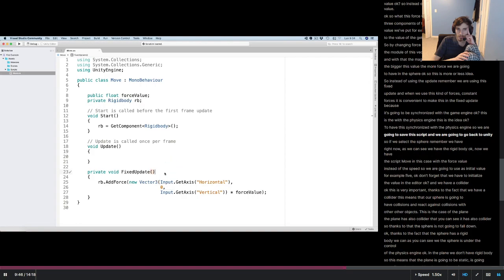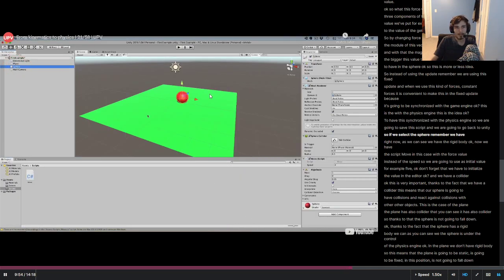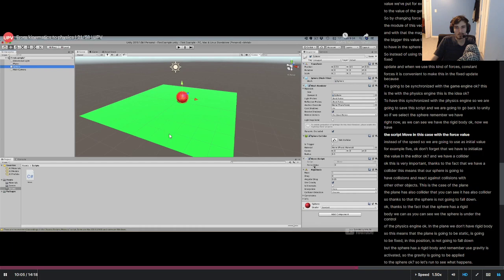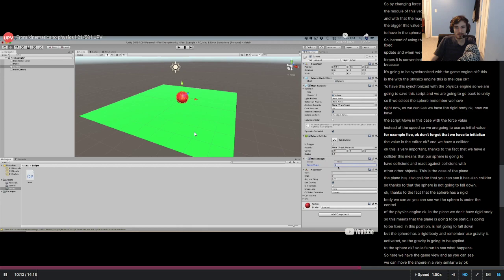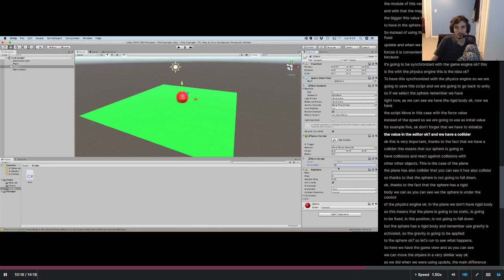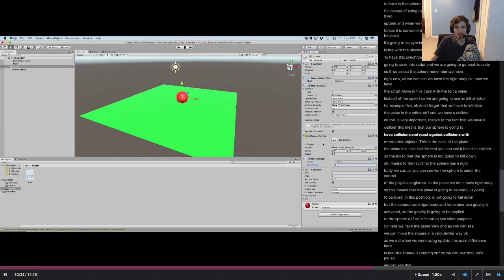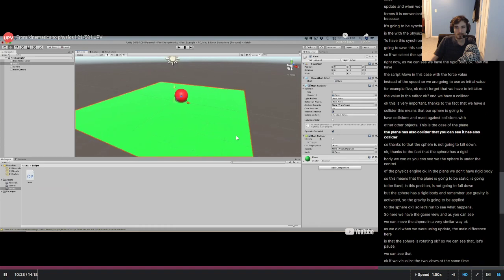So we are going to save this script, and we are going to go back to Unity. If we select the sphere, remember we have right now the rigid body. Now we have the force value instead of the speed. We are going to use as initial value, for example, 5. Don't forget that we have to initialize the value in the editor. And we have a collider. This is very important. Thanks to the fact that we have a collider, our sphere is going to have collisions and react against collisions with other objects. This is the case of the plane. As you can see, the plane has also a collider.